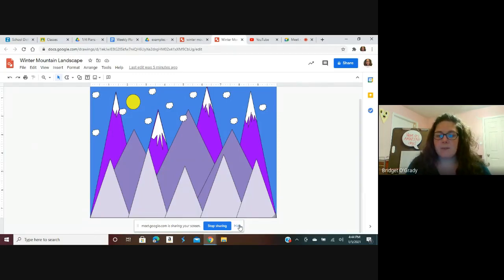If you look up on my screen now, you can see a completed version of the landscape with some extra details. What you want to think about as you're creating your landscape is the things in the background or in the negative space are going to be a little bit bigger than the mountains in the foreground or your positive space. We also are going to think about having the things towards the background a little bit darker than the mountains towards the front.